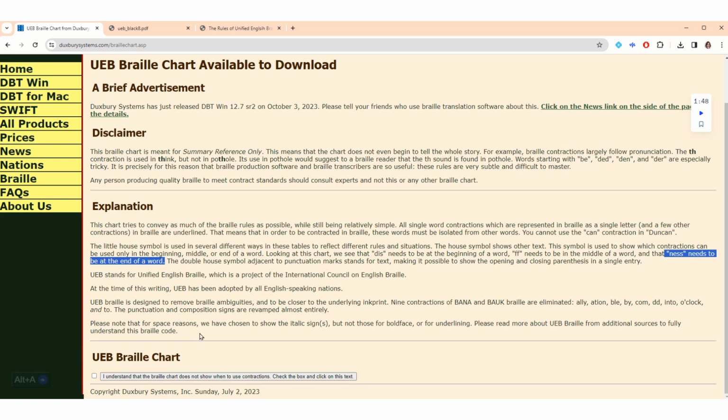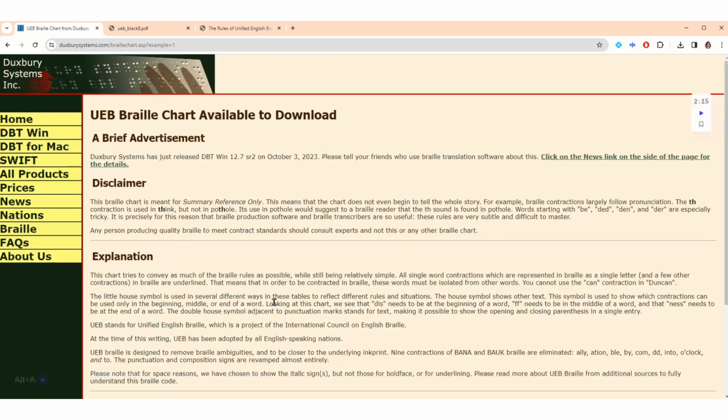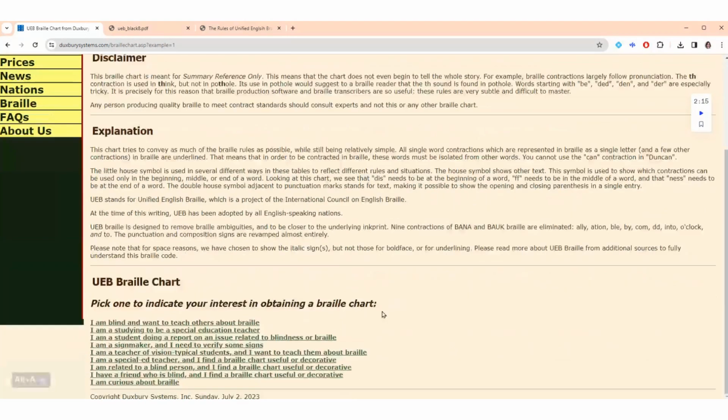Back to Duxbury's page, at the bottom, there's a checkbox and some text, and it says, "I understand that the Braille chart does not show when to use contractions." Check the box and click on this text. So I'm checking the box, clicking the text. It reloads the page. It looks like nothing changed. But if you scroll down, now there's some options.